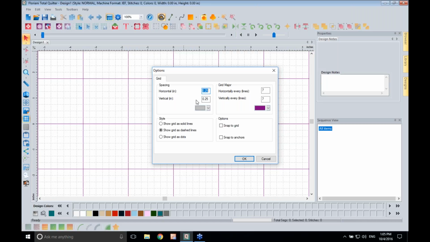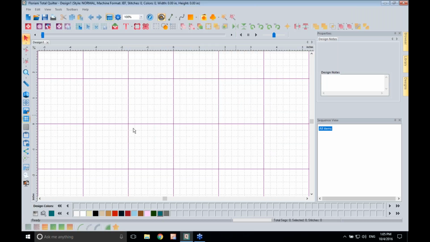You want your horizontal and your vertical spacing to be both at 0.25, so that's 0.25 or quarter of an inch. And then your grid major wants to be 7 and 7 for both horizontal and vertical. Once you've got those set, go ahead and click OK to lock them in, and now your page should look something like this. The very next thing we're going to do is change our thread chart.